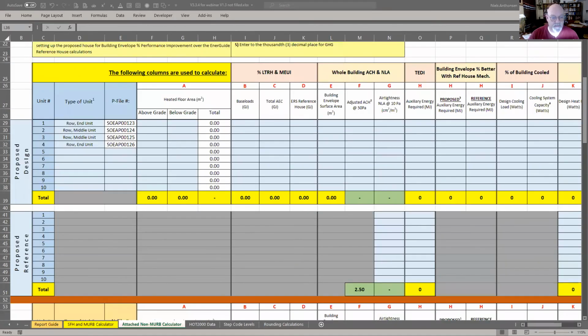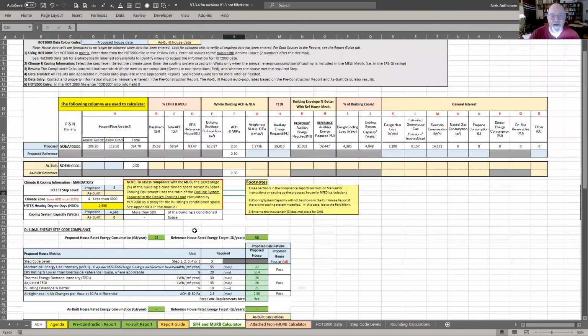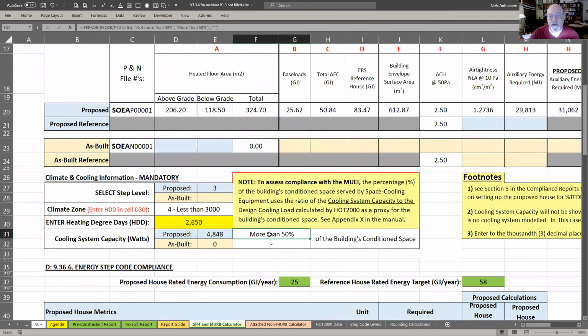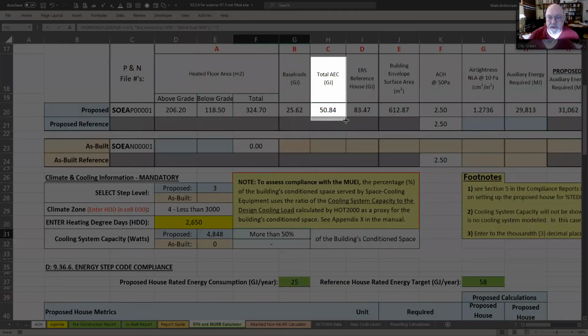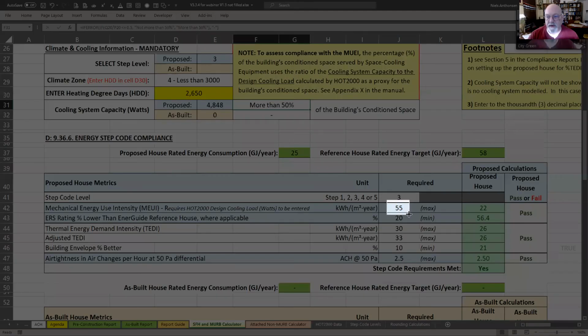Let's remove this again. Let's go back to my agenda and let's have a look at what I've got here. So on the agenda, so the AC and no AC 50% rule. So we covered that here, down in here. And you get a break on the MEUI if you use cooling. In other words, it allows you to use a little bit more energy on the AEC up in here. This energy here, it allows you to be a little bit higher. So this metric here changes.